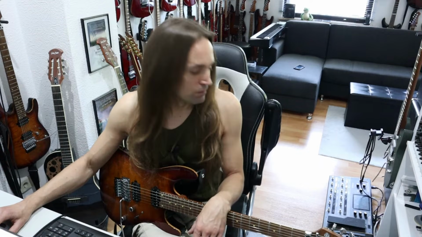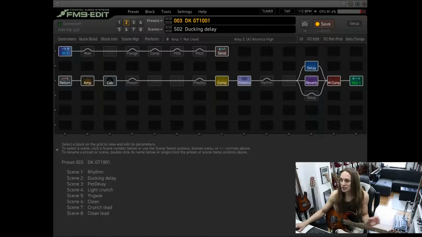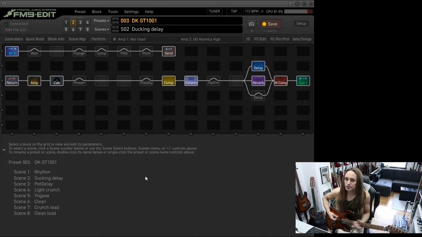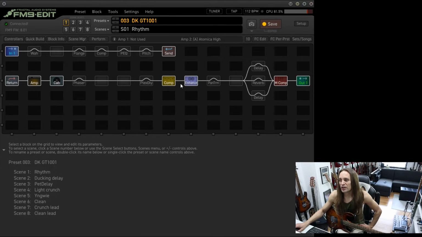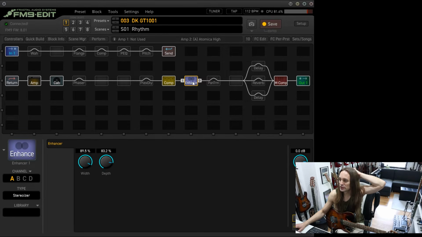I'm using one of my favorite modeling units, the Fractal Audio FM9, and the editor is here. Currently I'm playing one preset which I created for live usage, and it sounds like this. Although it sounds well-rounded and balanced in my opinion, I would like to show you what you can do when you are creating your own presets.